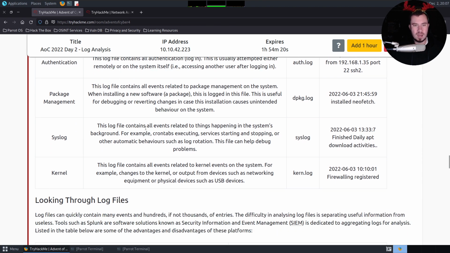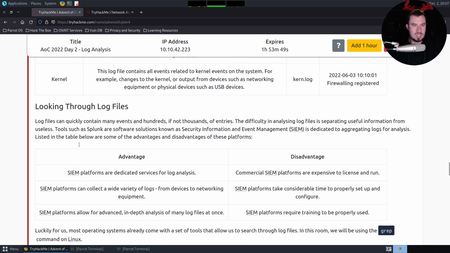Syslog. This log file contains all events related to things happening in the system's background. For example, cron tabs executing, services starting and stopping, or other automatic behavior such as log rotation. This file can help debug problems. We have our examples there. And finally, the kernel. This log file contains all events related to kernel events on the system. For example, changes to the kernel or output from devices such as networking equipment or physical devices such as USB devices, kern.log, firewall, etc.